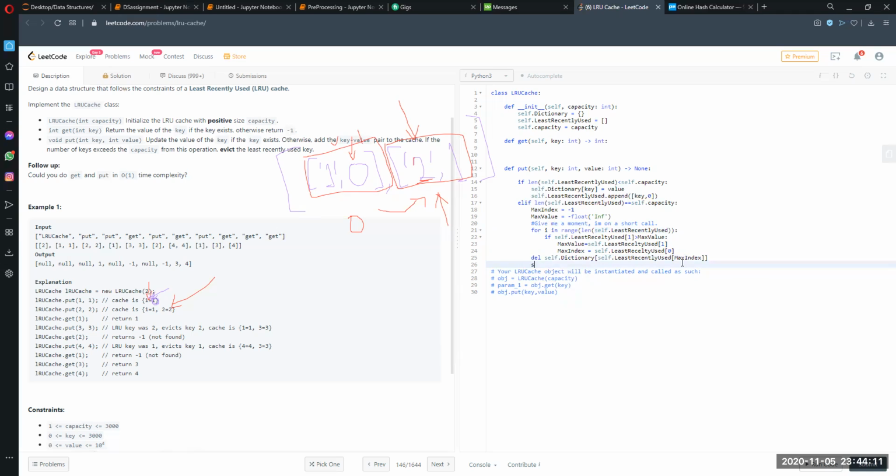Now self.dictionary[key] is equals to value, and here comes another thing that we need to write, which is whenever we give this list, it increases the value apart from that one specific index.